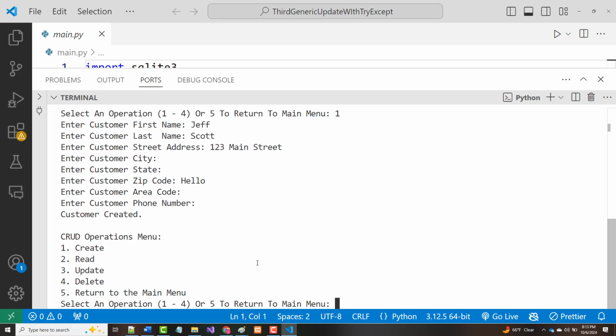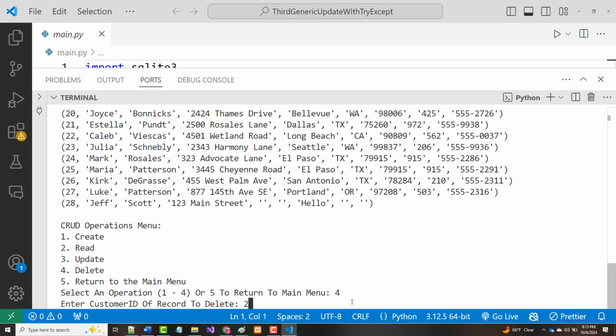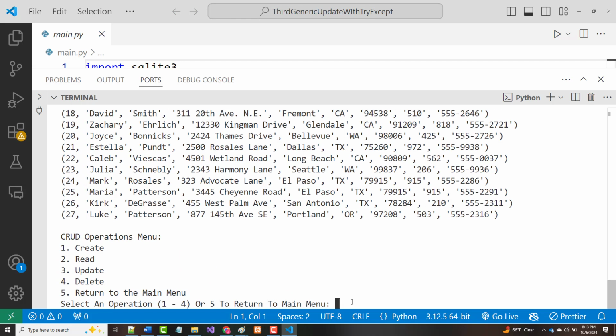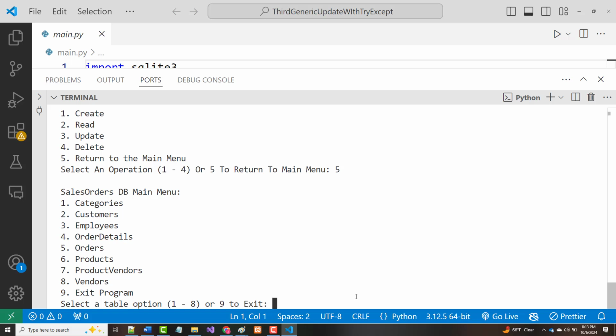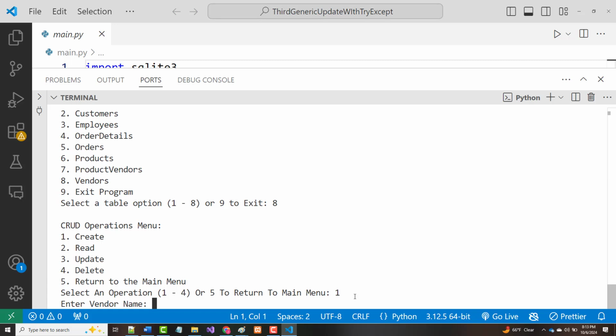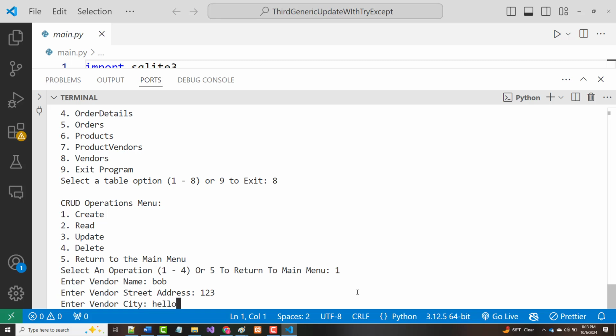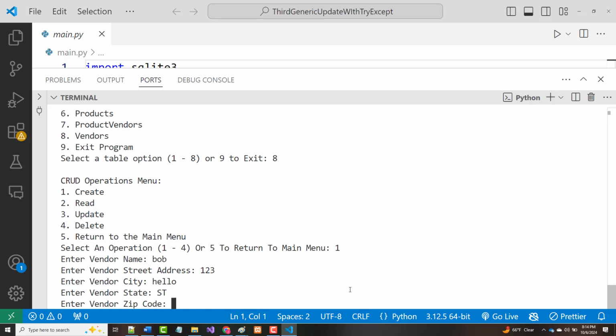Okay, so let's see. If we look at this now, it just put in empty strings, which I really didn't want. So let's get rid of that one, 28. Oops, we want to delete 28. All right, so it's back to the way it was. 5. What can we do in here? Let's try vendors. We'll create vendor name, again Bob. Address 123. City, hello. State, ST. Zip code, it doesn't matter.